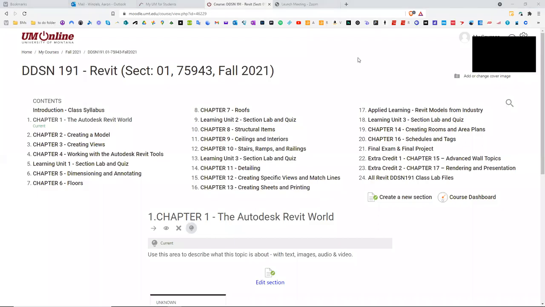All right, I'm starting with Revit 191 for University of Montana, Chapter 2, creating a model. We're going to go to Chapter 2 to download the file. You can start with your previous file, but I'd recommend this method.